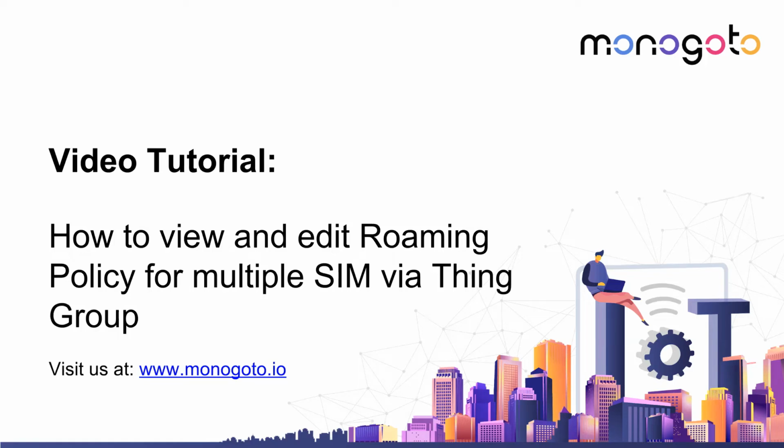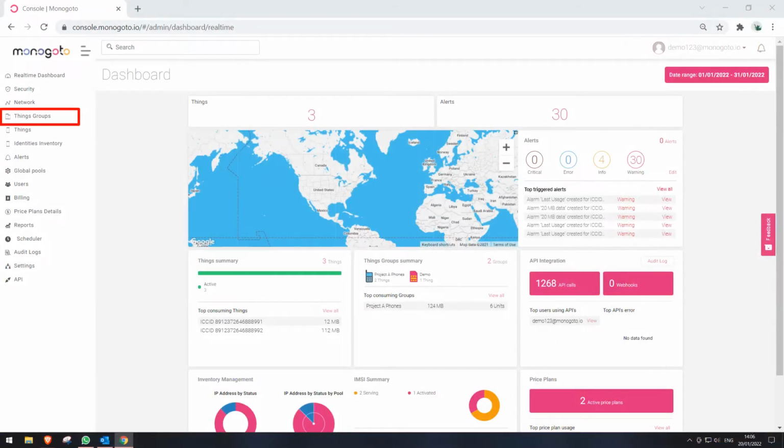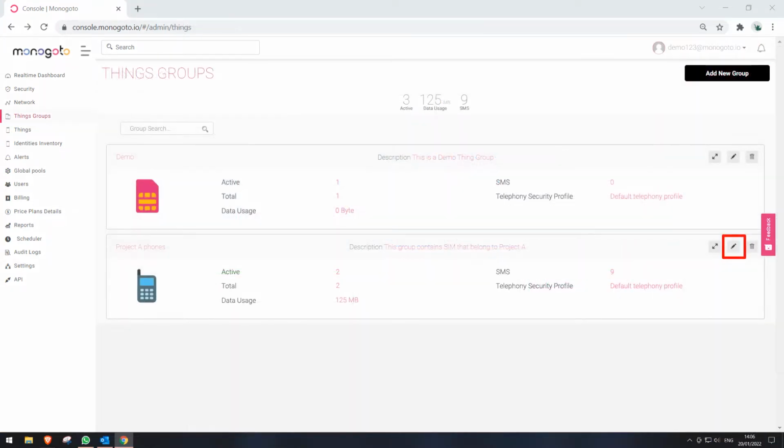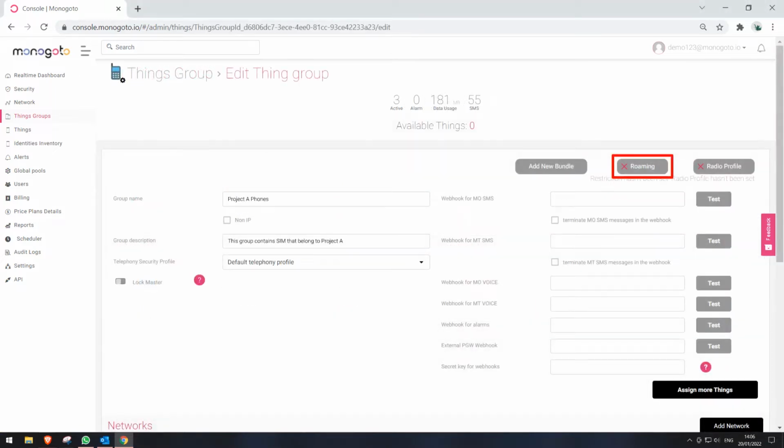In this video, you will learn how to view and edit roaming policy for multiple SIM via Thing Group. When you are in the Monogoto portal, let's select Things Groups from the function belt. Please press on the Edit button in your Thing Group. In the Thing Group editing window, please press on Roaming button.